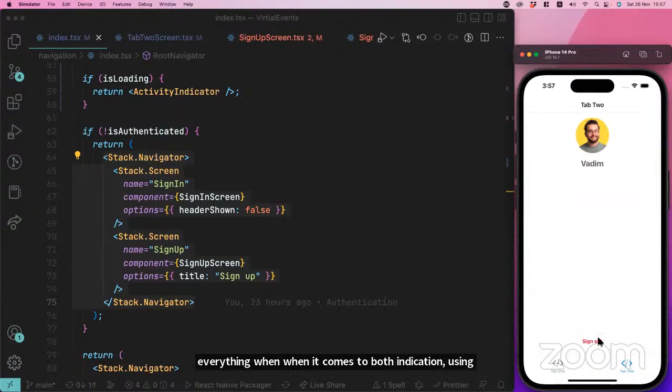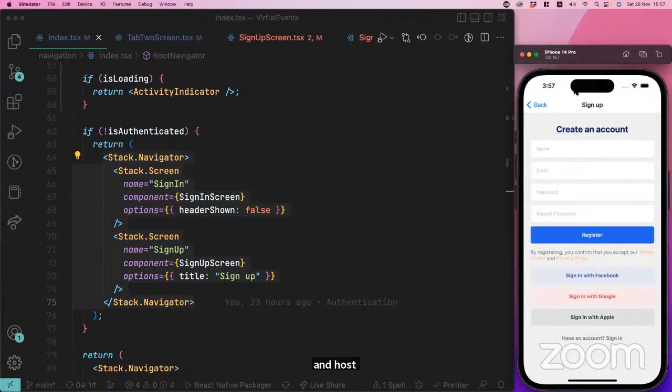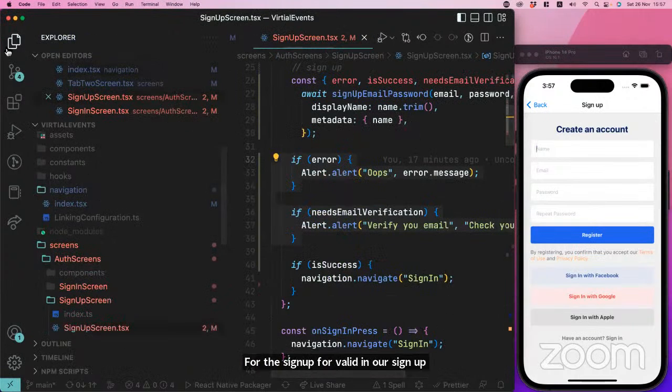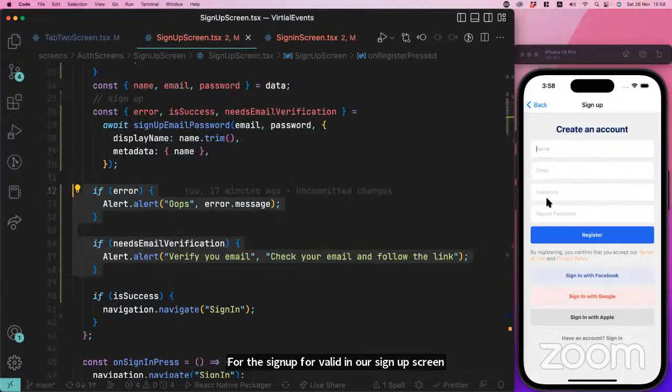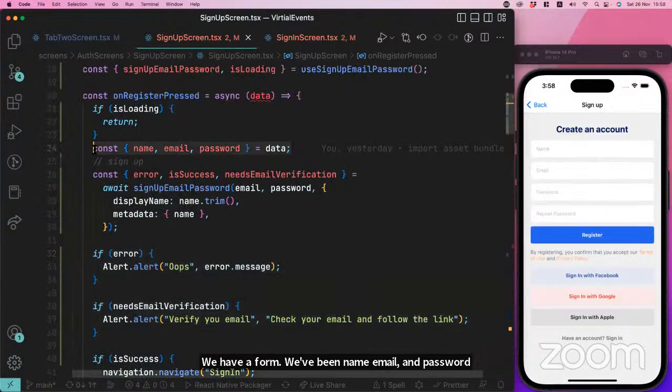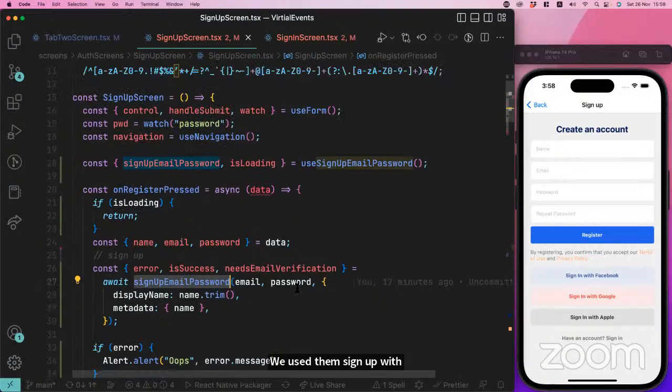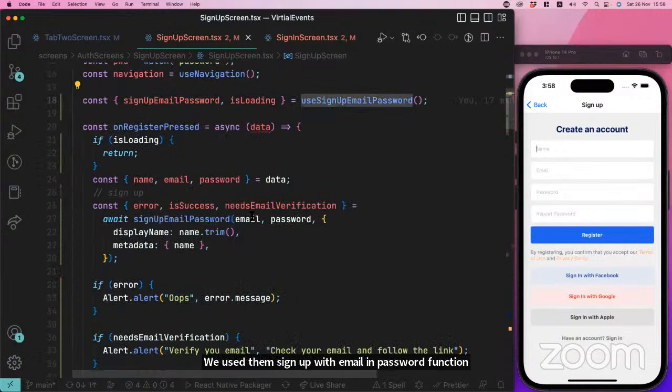So far, we have started by implementing the sign up flow. And let's quickly recap what we did to implement the functionalities for the sign up. For that, in our sign up screen, we have a form with a name, email, and password. Having this name, email, and password, we used the sign up with email and password function that we got from Nhost, and we created a user using this data.